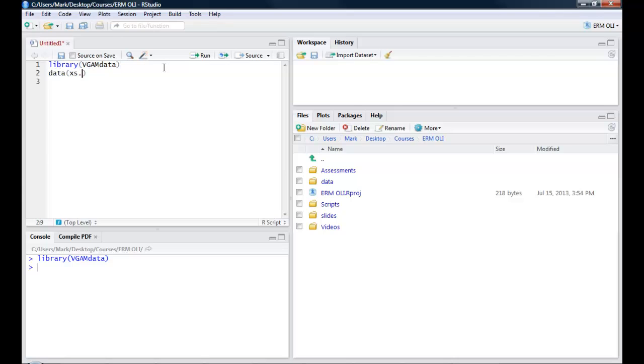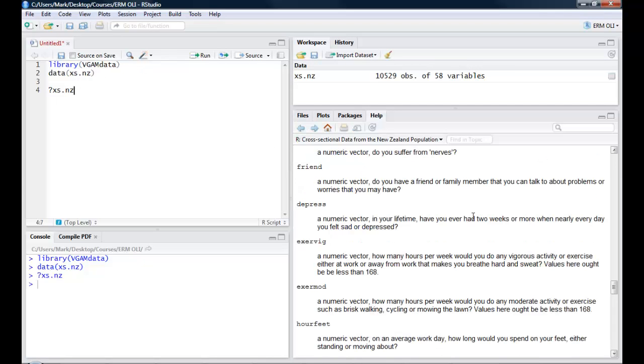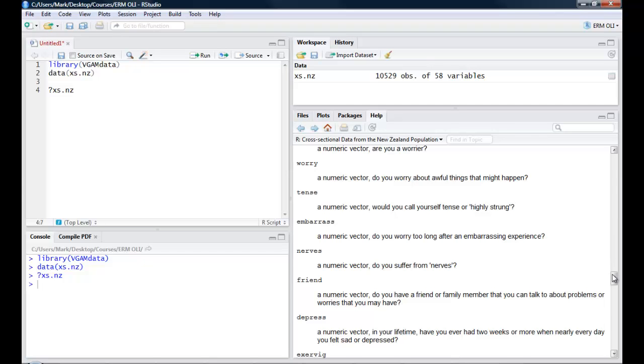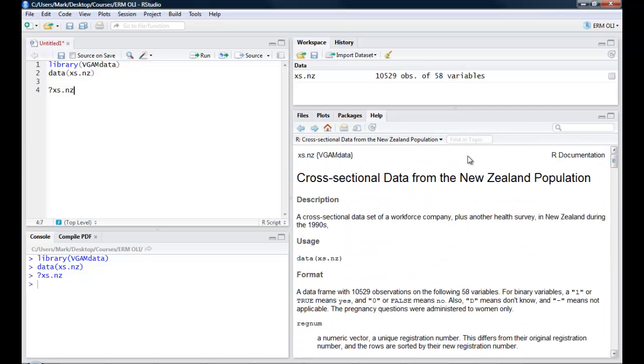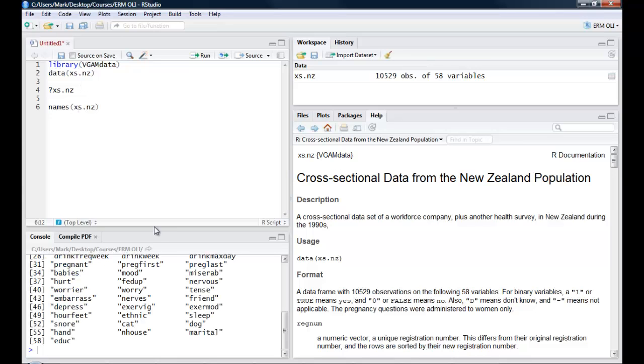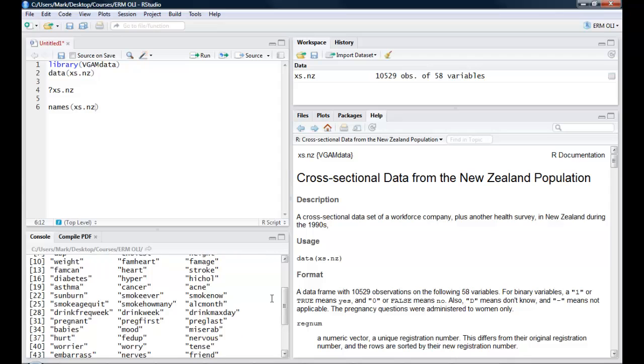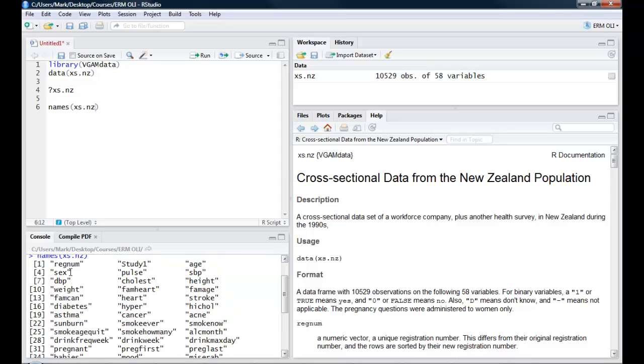And here I'm going to work with the xs.nz dataset. Now, from earlier tutorials, we know that typing this question mark is a nice way of loading some documentation on this dataset. So when I do that, I see that this is a dataset that has to do with some health data from New Zealand. And I can see right away that this is quite a large data set. It's got over 10,000 observations. Just to quickly browse again, I'm going to look at the variables that I have available using this names command, and I can see that I've got a bunch.